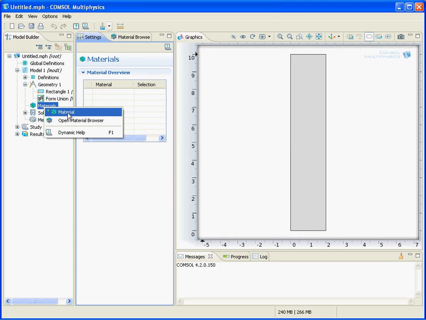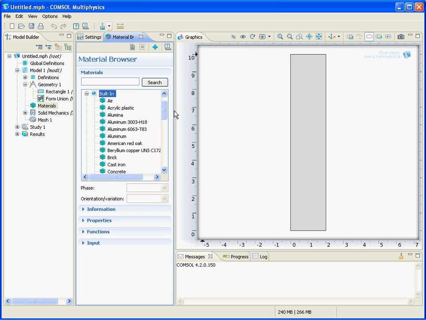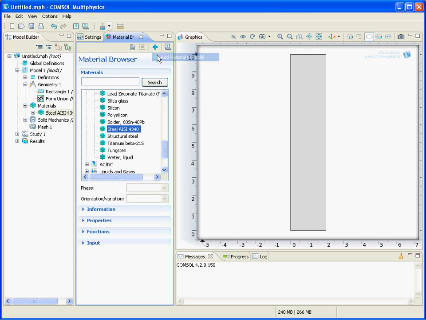So now that we have the geometry set up, let's move on to materials. You want to right click, open material browser. There is something called built-in materials. You can expand that, and let's just pick a material. Let's make it out of steel. And click add. We're going to add this material to the model.